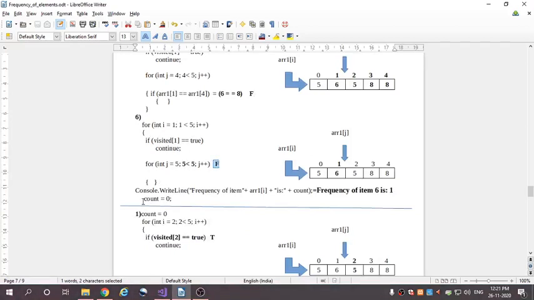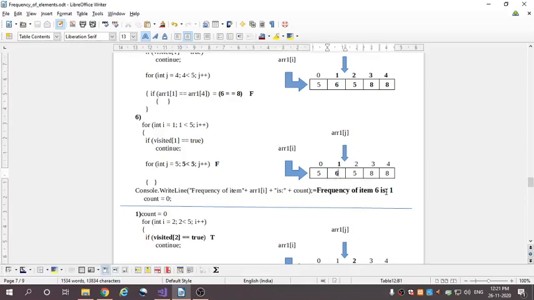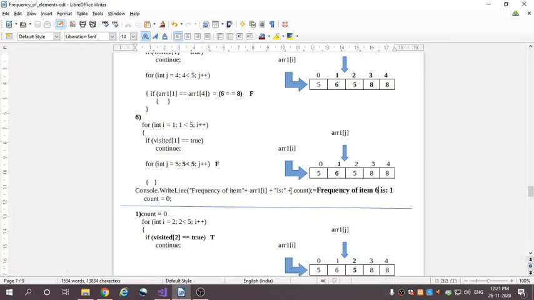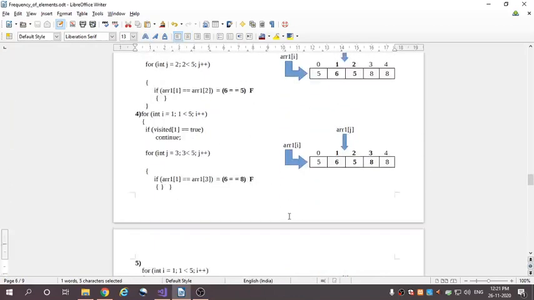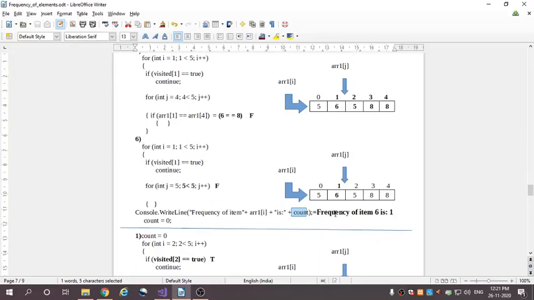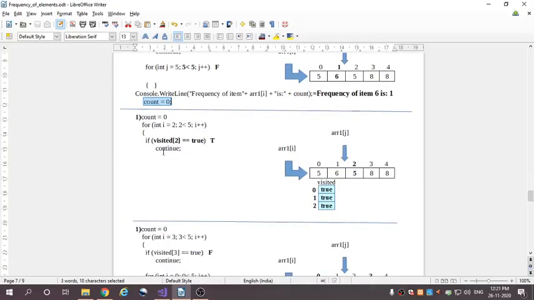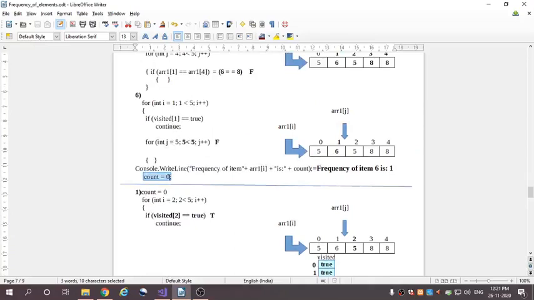Then it comes out of the loop and prints on the console the frequency of item array of i, where i is 1. At position 1 we have 6, so it prints 6 here, and it prints the value of count. The count value is 1, so it prints 1 here. Frequency of item 6 is 1, and it makes the count value 0. Count value is 0 here, and it goes to the next iteration of the for loop. The value of i is now 2.